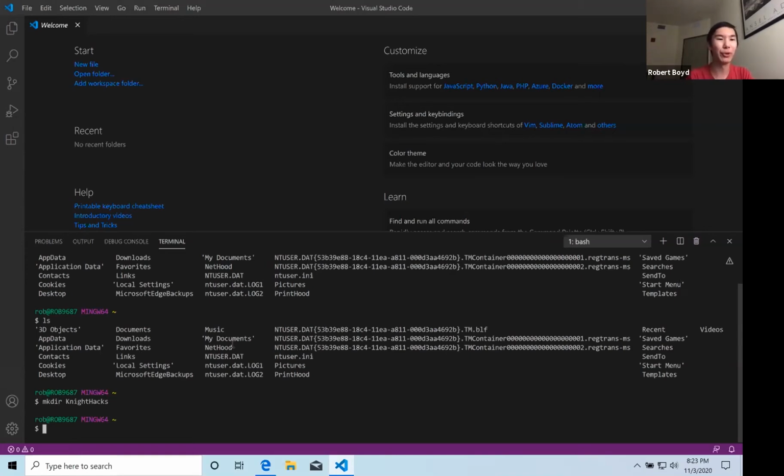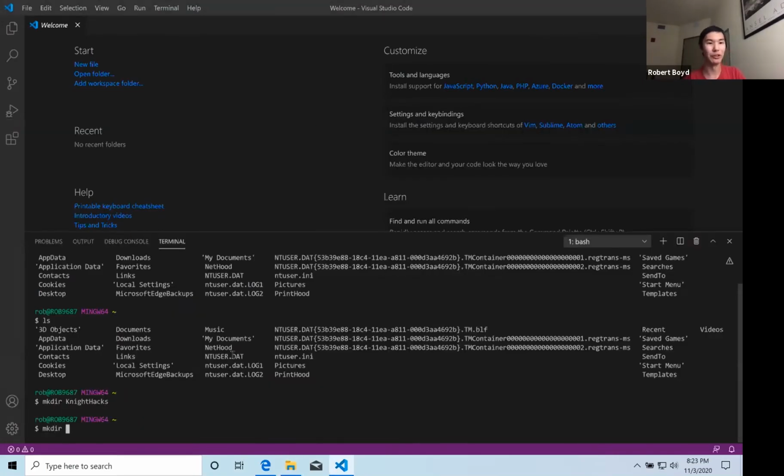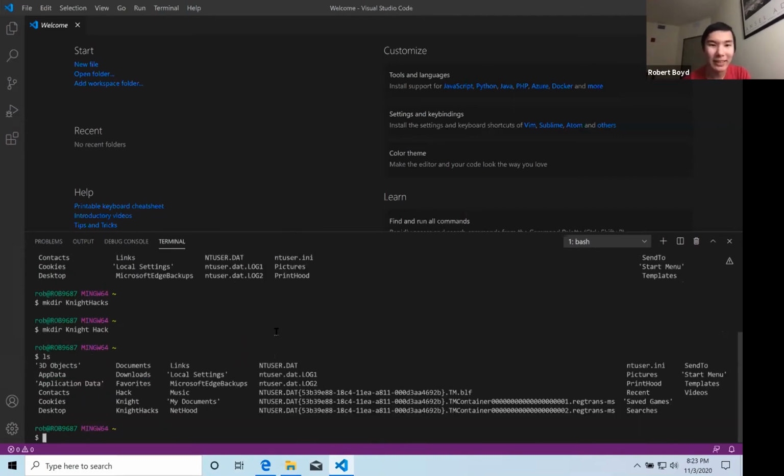Okay, so if you want to make a folder, you just type mkdir and then the name of the folder that you want to make. Don't put any spaces in it because if you do, it will interpret that as two different arguments. Let's see what that did. I think it will make two folders, but yeah.